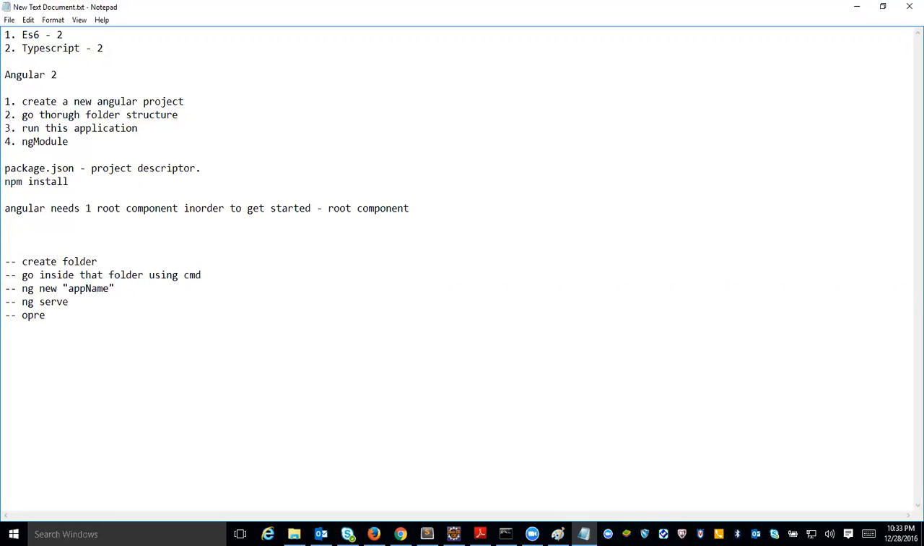Then open browser, write localhost colon 4200, and your project will start running. All right. So these are the steps which you will need to follow in order to get your first Angular application working.